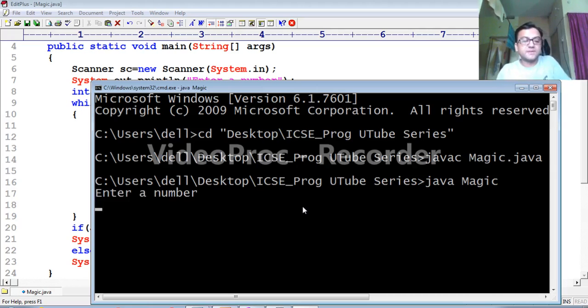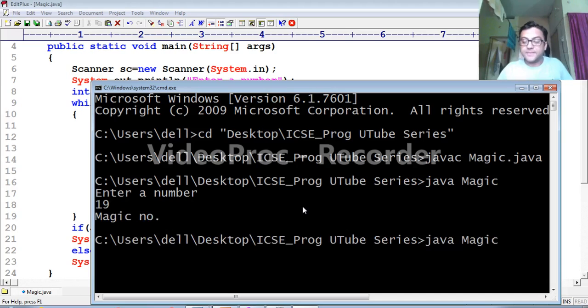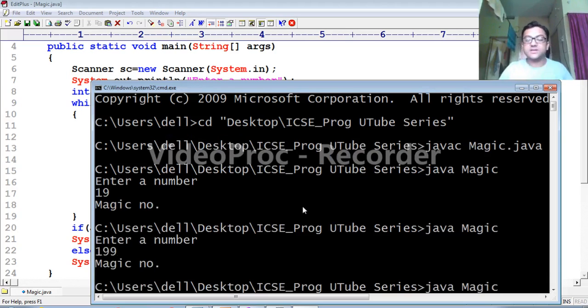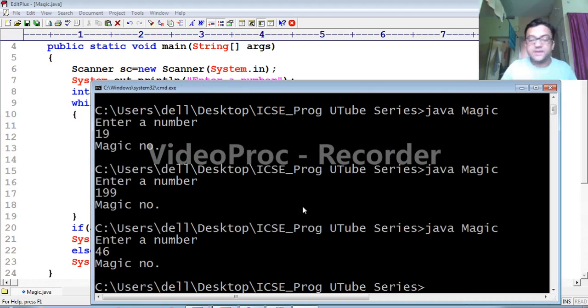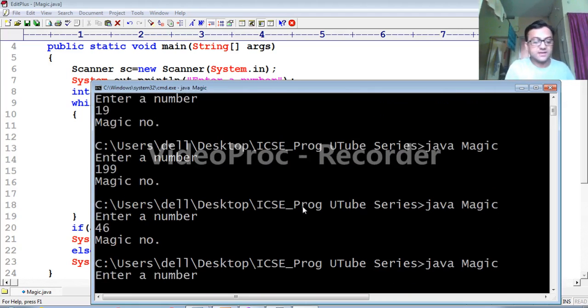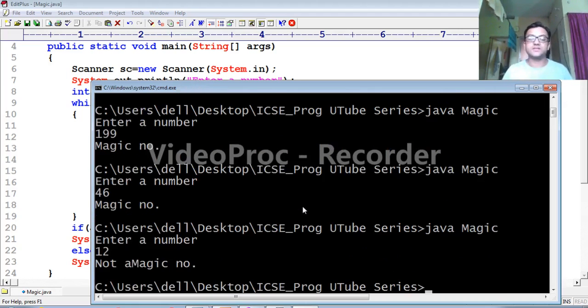It will ask for a number. So enter a number. I'm going to input 19. The answer will be magic. Enter another number, 199. The answer will be magic. You use 46. The answer will be magic. And if you use 12, not a magic number. So in this way you are able to write a program based on magic number.